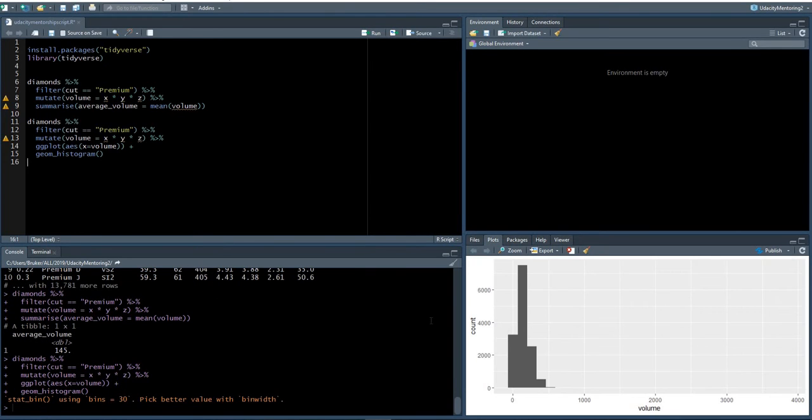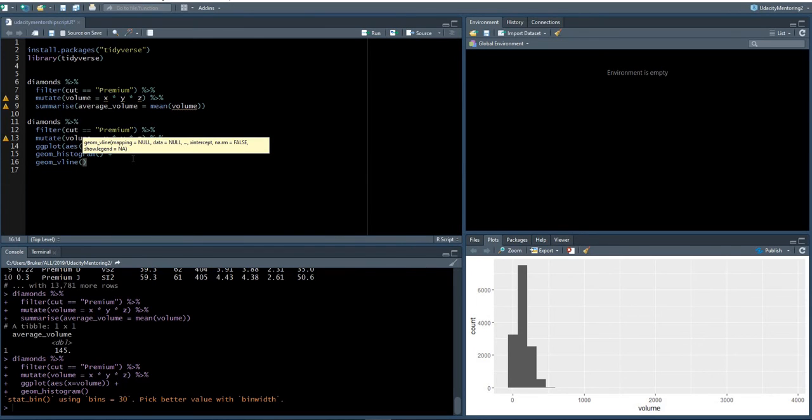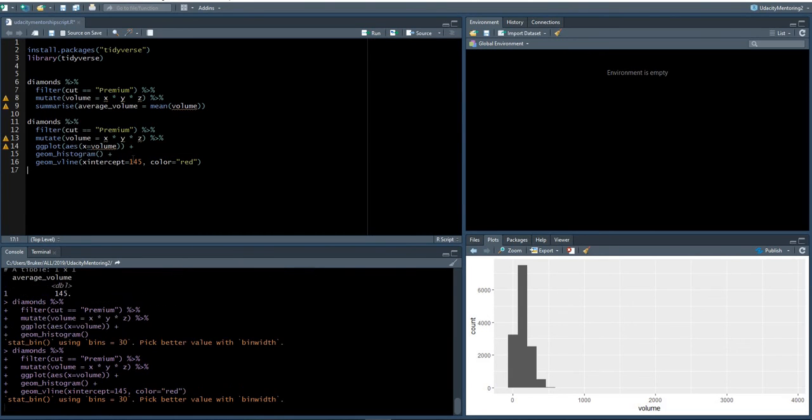So let's see. You can see that in this pane we can see the distribution of the volumes of premium cuts. And then if you want to plot the mean, we can do that by using geom vertical line, and in the x-intercept we can just plot our value which was 145, and let's color it red. And now we see where our mean value is with respect to our distribution.